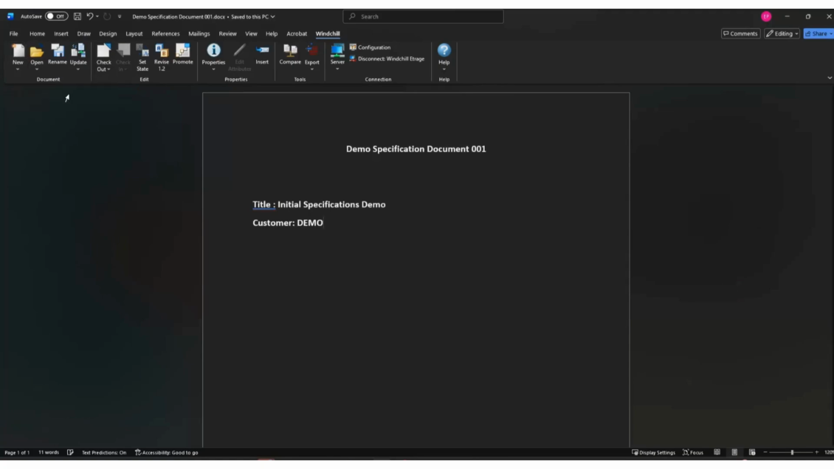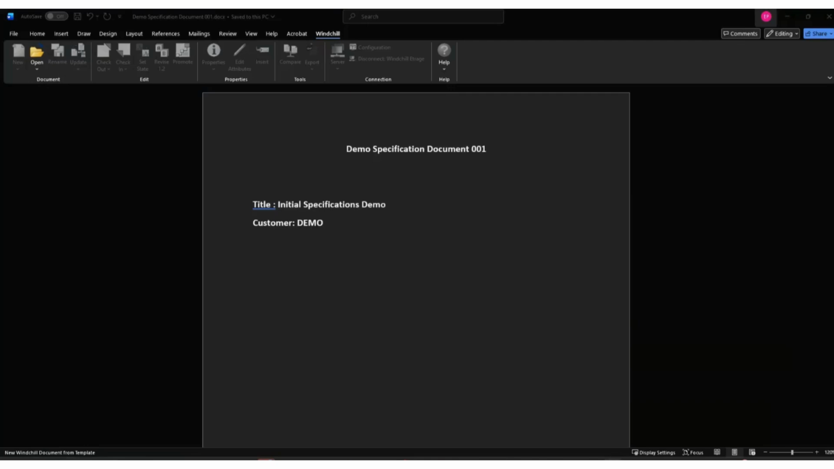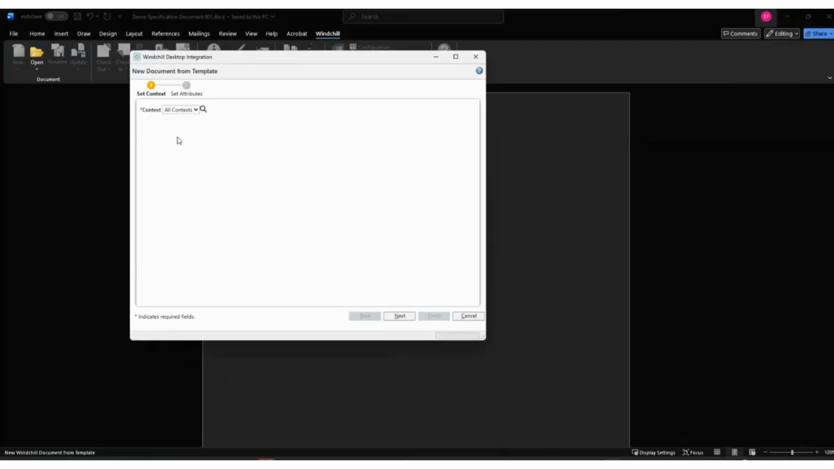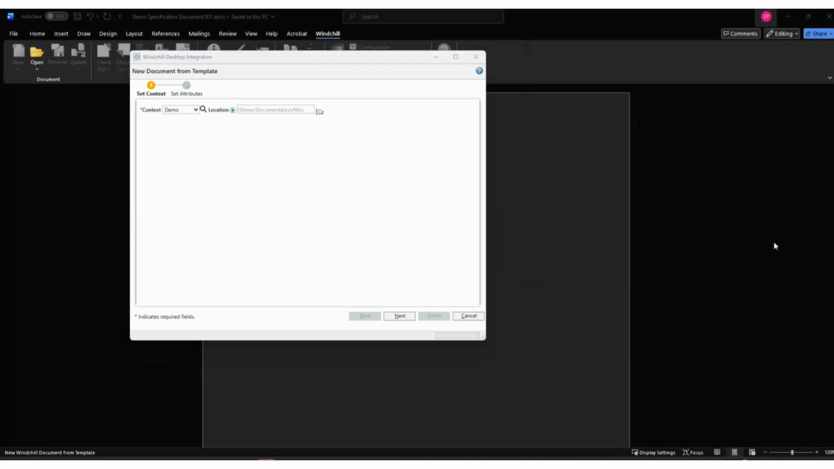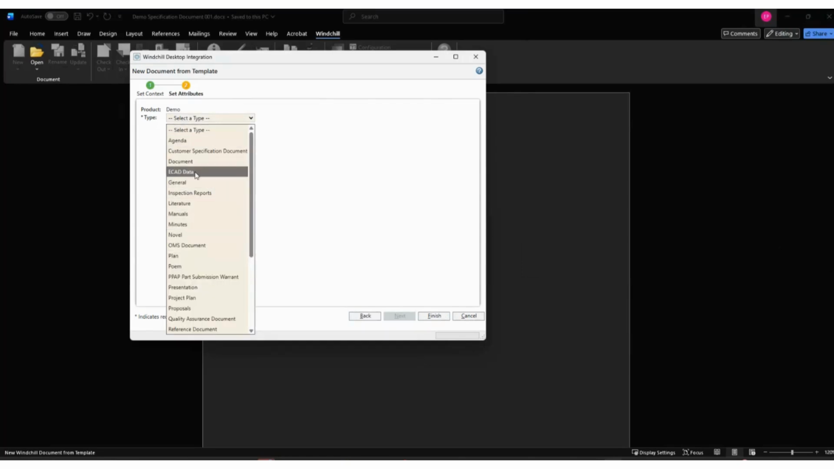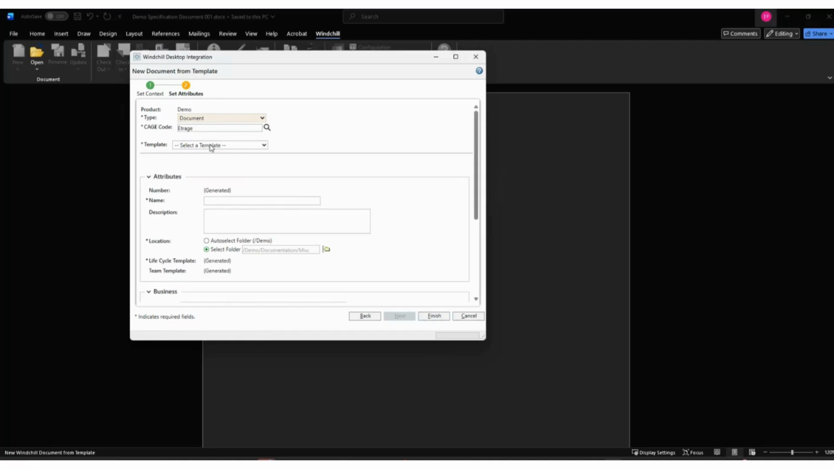I have one that I already created, and I'm going to start creating a document from the template. This is where I want to save my document, in this folder here, and then I give my document a type, which is a document type, and then on the drop down here, I can select the template that I've created, and there's no limit as to how many templates you can create for a particular document type.